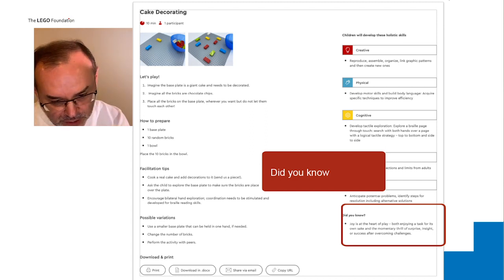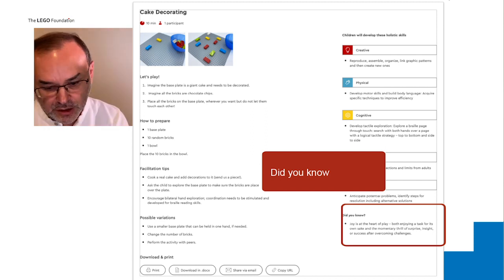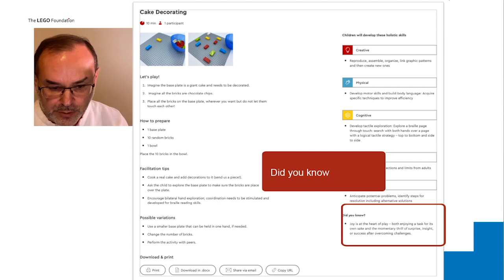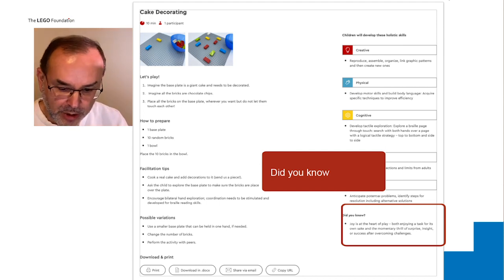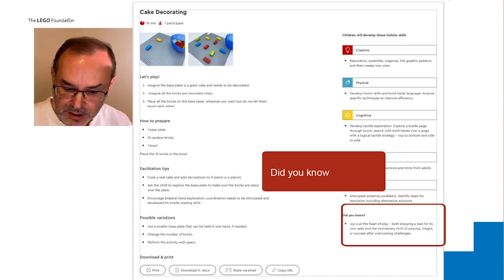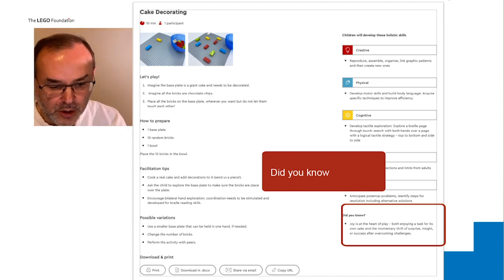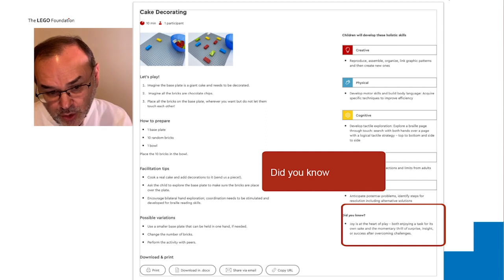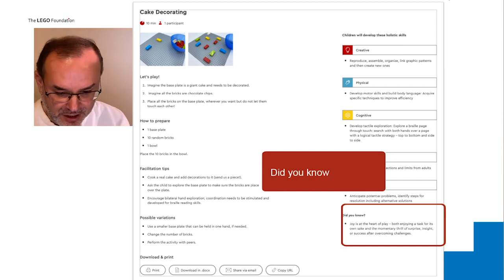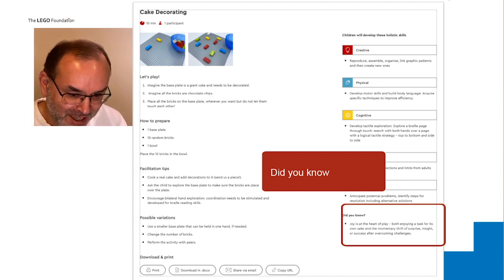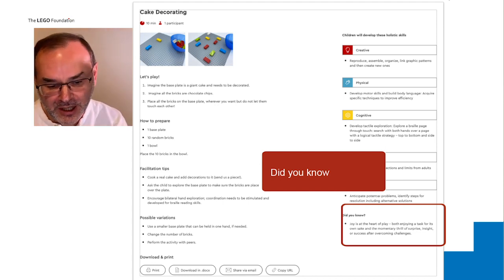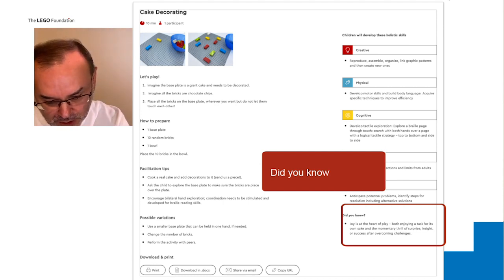Then you have the Did You Know section and the template. The Did You Know section is general information about learning through play, how to facilitate learning through play, how to teach a blind student, so that if you read the 90 activity sheets, you will have a perfect overview of learning through play and teaching a blind student.